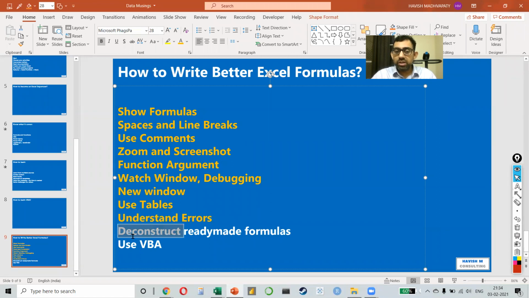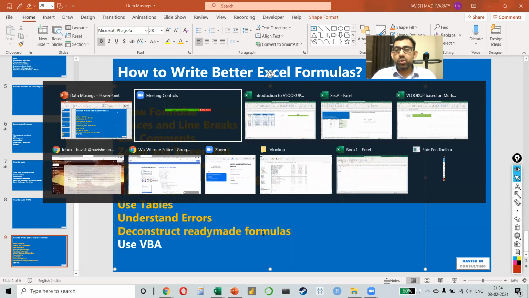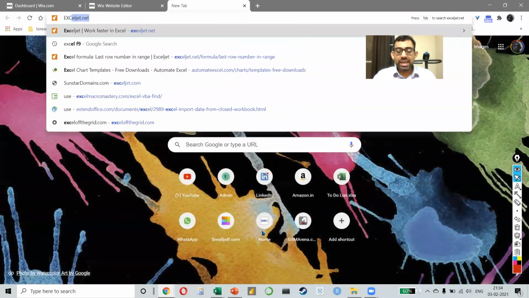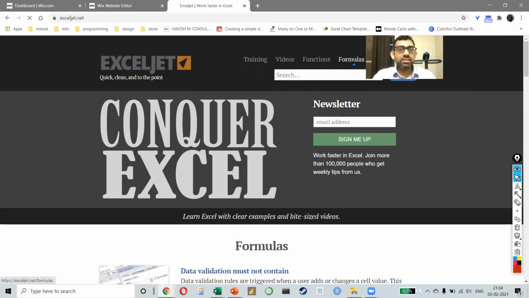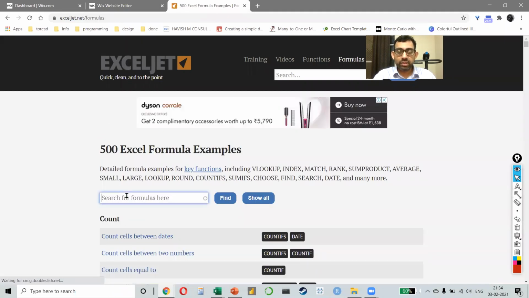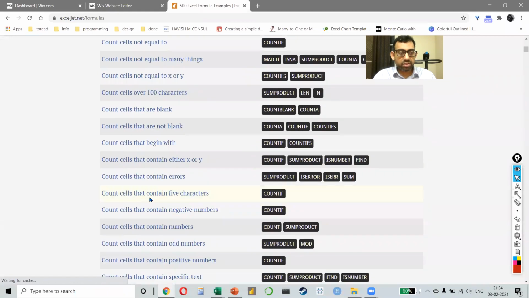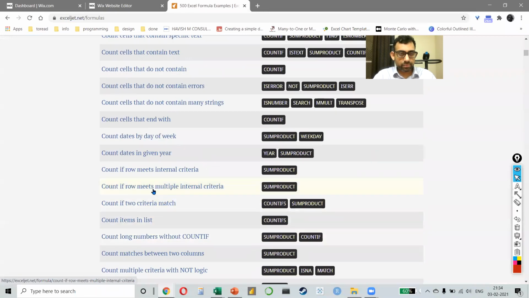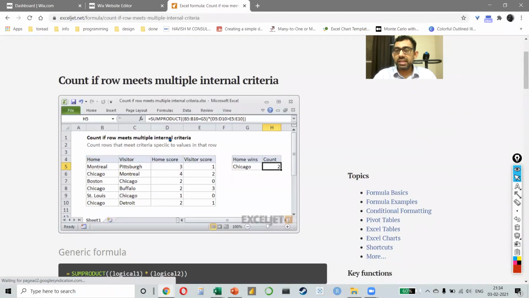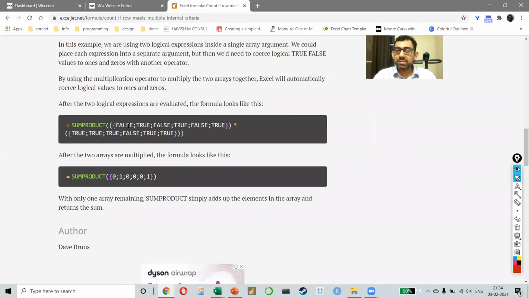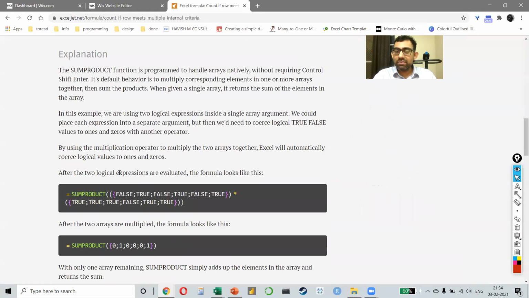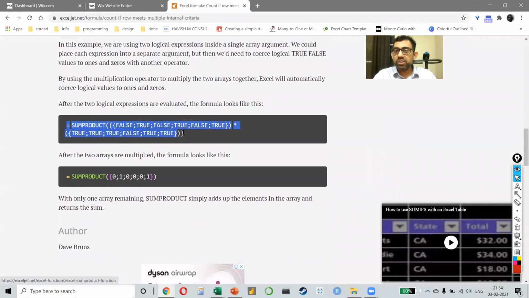Let's come to the final 2 tips. One is to deconstruct ready-made formulas. If you go to a website like exceljet.net, you will find ready-made formulas available. For example, let us say we want to search for a SUMPRODUCT like this. You can see that the functions have been explained and you have the entire formula that you can just copy and paste.